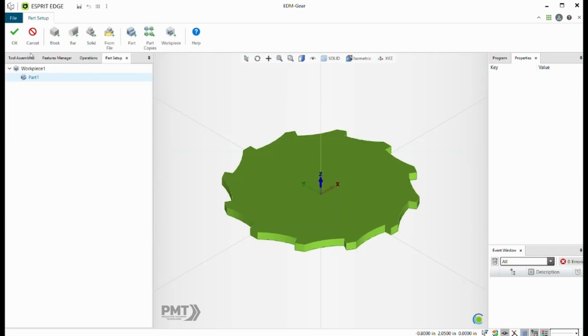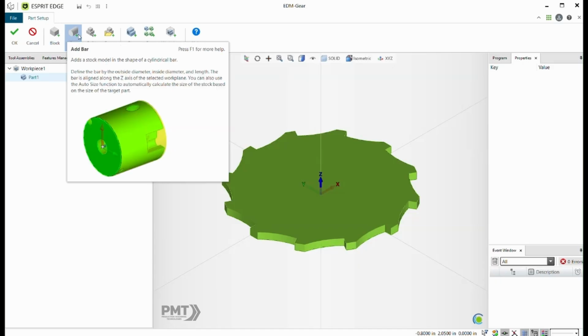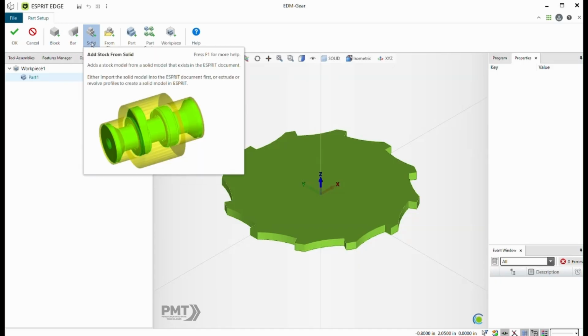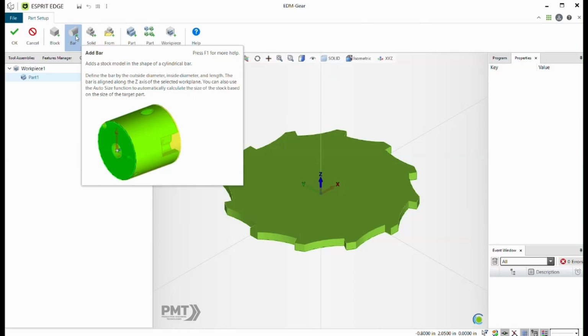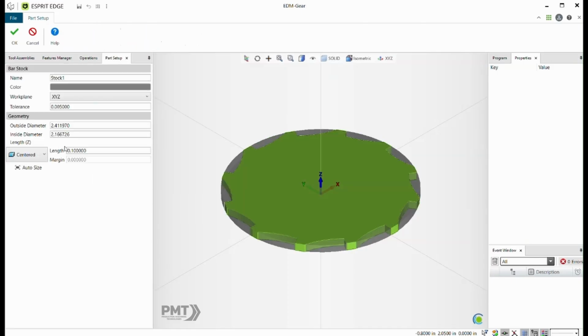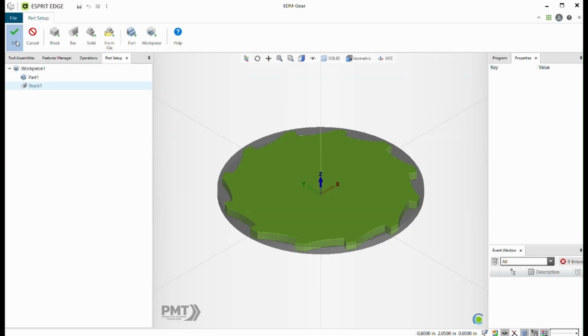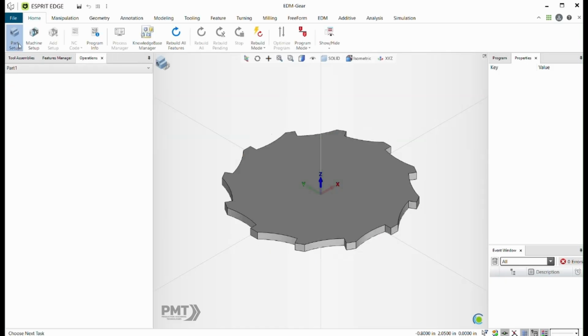To designate the stock model, we have many choices, from rectangular block to a cylindrical bar to any kind of solid model that we'd like to draw. In our case, we'll pick a simple bar stock and use a small offset. Once the part and stock are defined, we can move to Machine Setup.